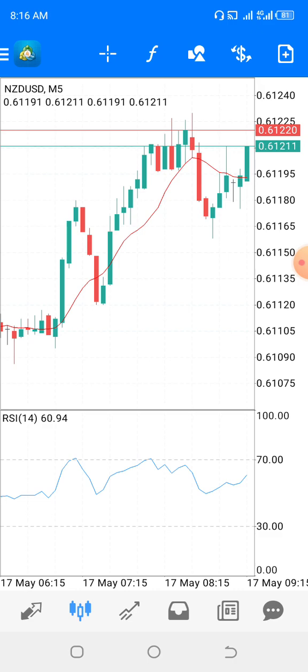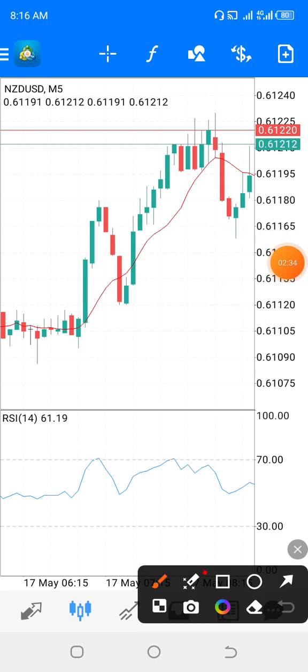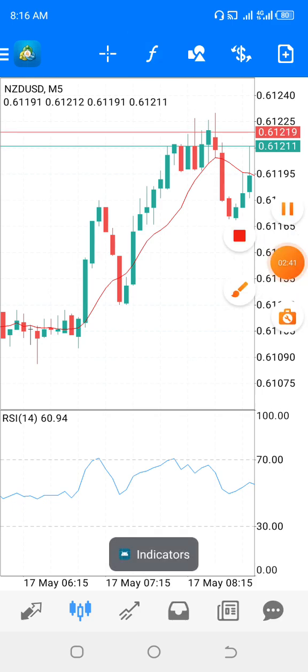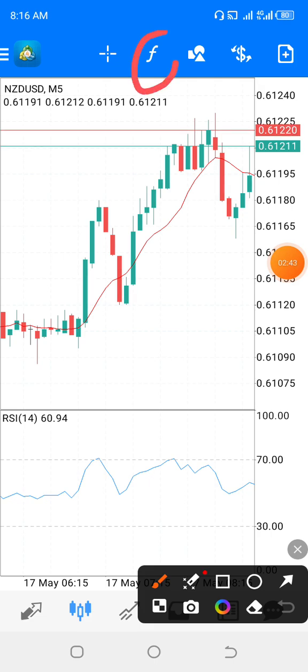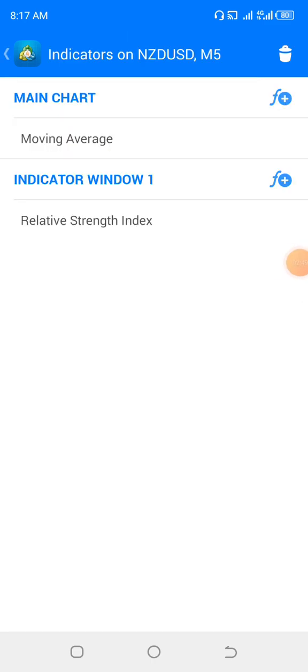In my own trading pattern, I trade naked charts. So my first goal is to clear my chart of any indicator. This is what I do. Look at where I'm circling. You can see where I've circled. Now you click on it. It has opened. These are the indicators on the chart.